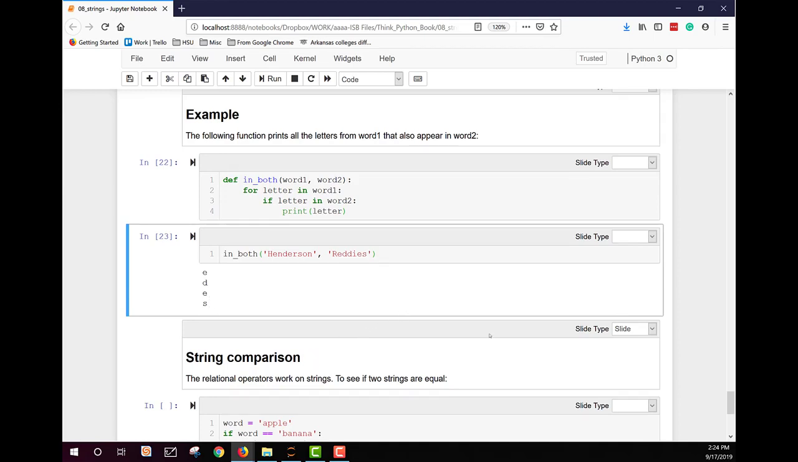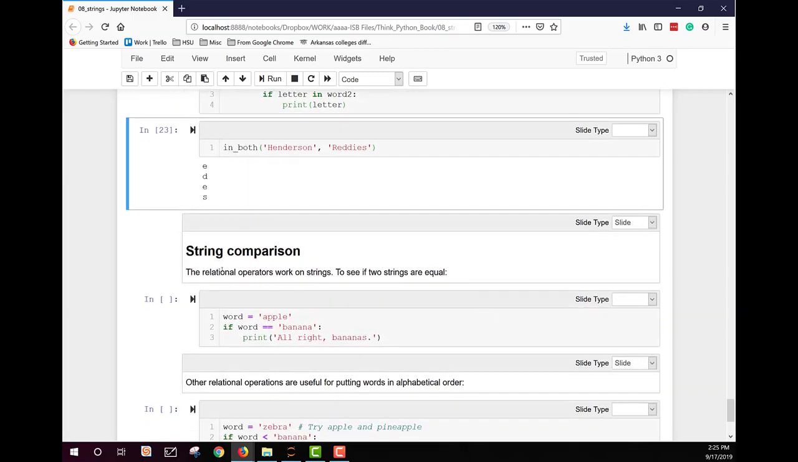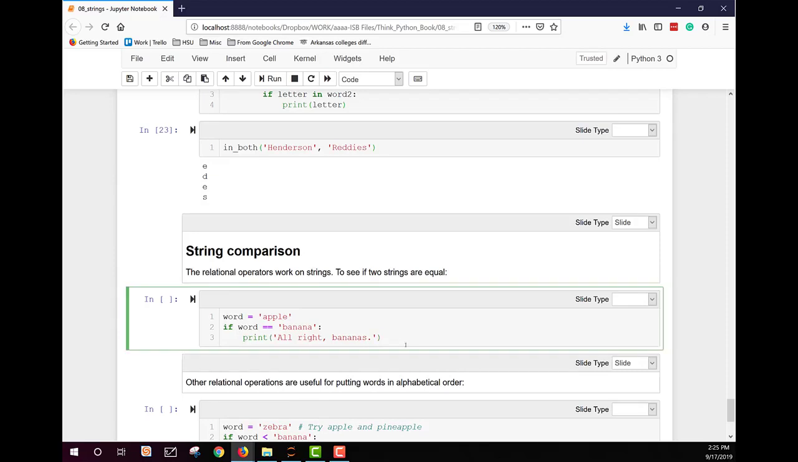Again, these are useful functions that you can find uses for as we go through our programming examples throughout the semester. We also have string comparison. The relational operators work on strings, so we can compare and see if word is equal to banana. And if it is, print out all right, bananas. Right now, word has been set to apple. Let's see what we get. We get no output, okay, because they're not equal.